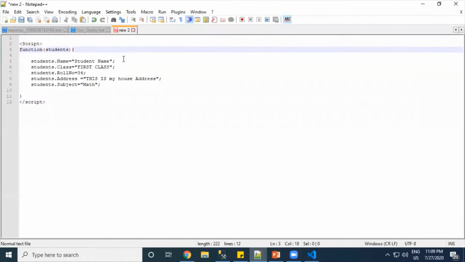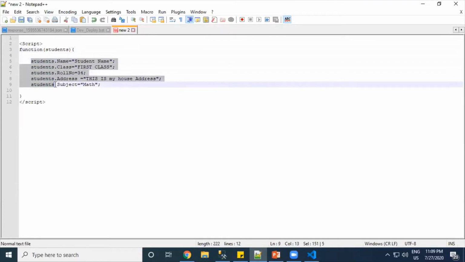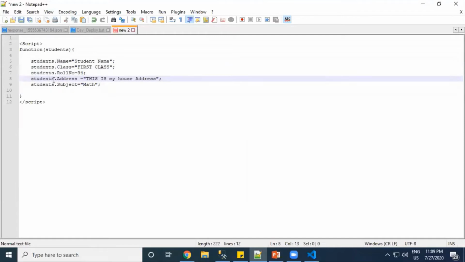Let's say I have this Notepad++ open, where I have a function where I pass students as a parameter. But the problem is that students is an array and I cannot assign the value to students directly. So I have to assign it to the first student. So what I have to do is write this 0 everywhere for all the students. But writing this 0, let's say if there are multiple students, it will take some time.